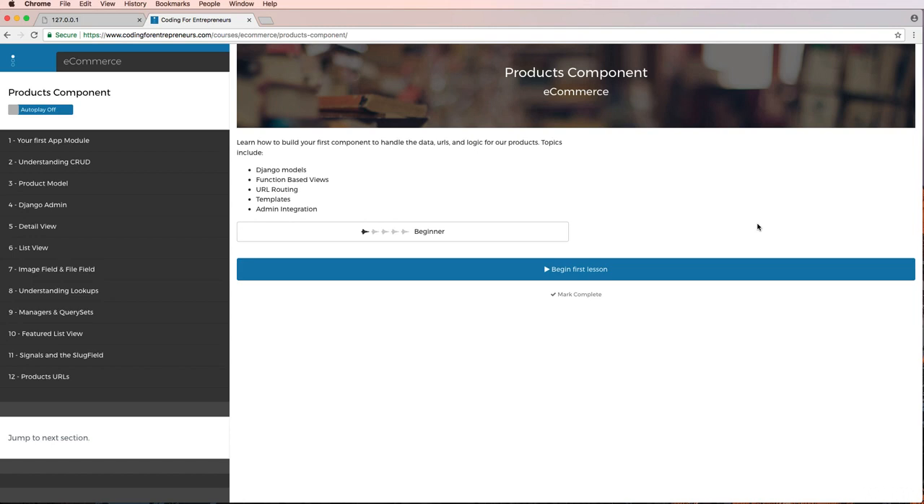Now, we're calling this section the products component, but Django actually calls it an app, which we'll see once we get started. So let's go ahead and do that now.